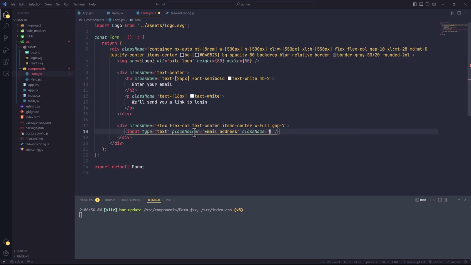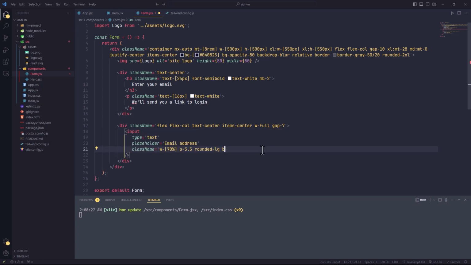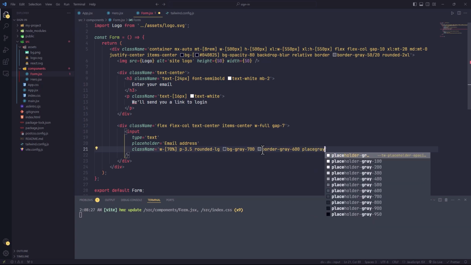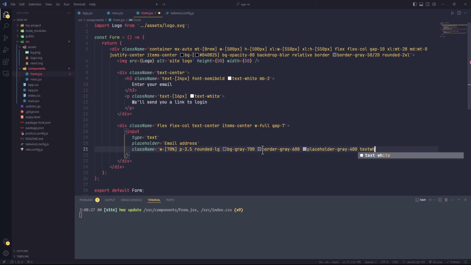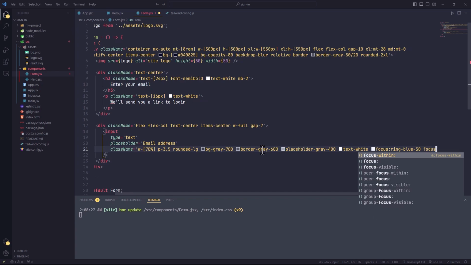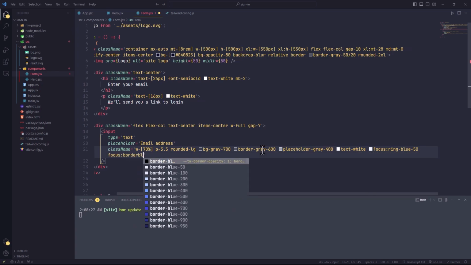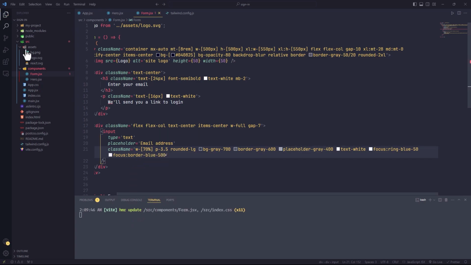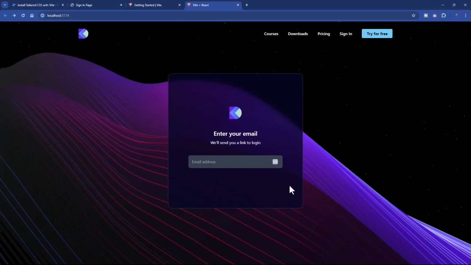Next, give it some class names of width 70%, padding 3.5, rounded large, bg-gray-700, border gray of 600, placeholder gray of 400, text white, focus ring blue 500, also focus border blue 500 as well, not 50, 500. Let's check it. Perfect.